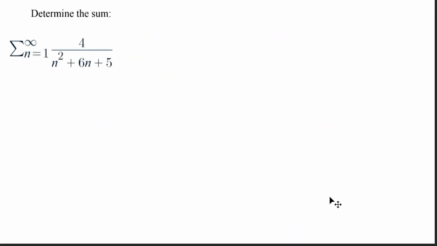Welcome back. This is Emmett, and in today's video we'll be tackling this problem. So we have to determine the sum of this infinite series. So pause the video, try it out, and get back to the video when you're ready.